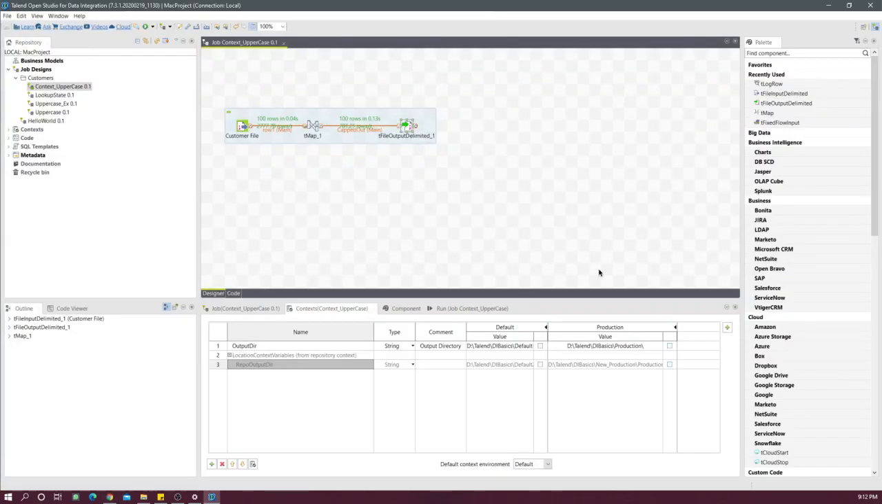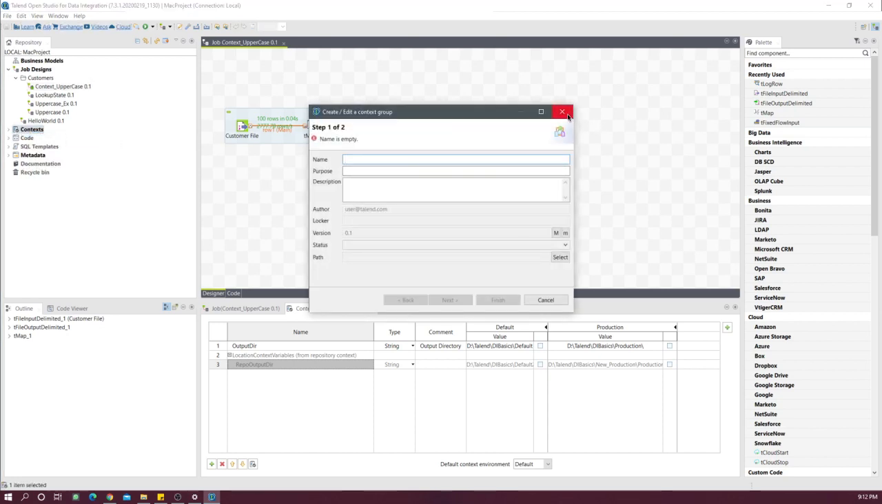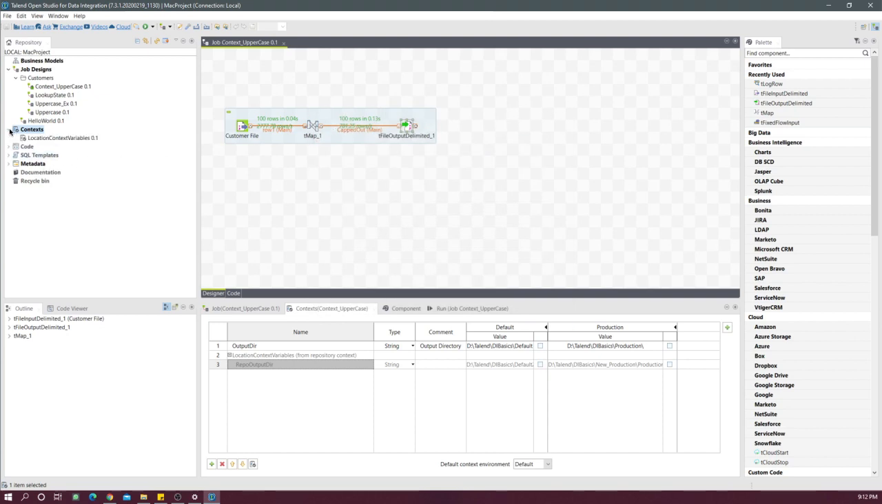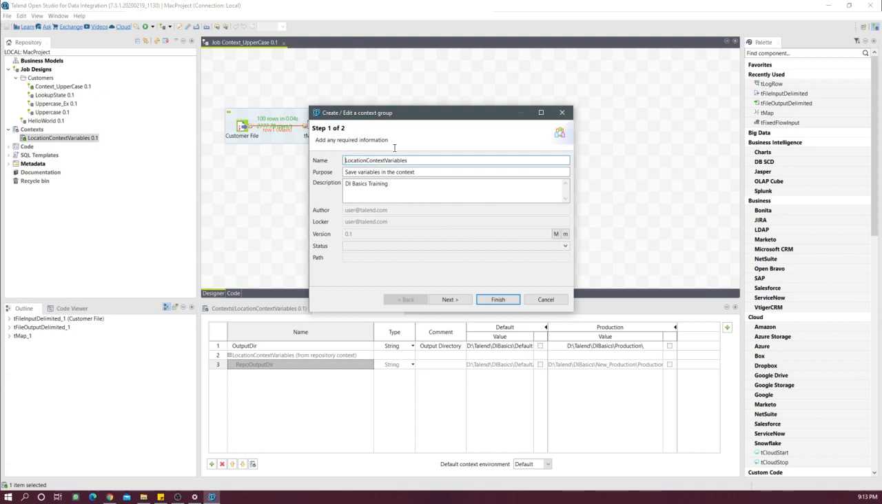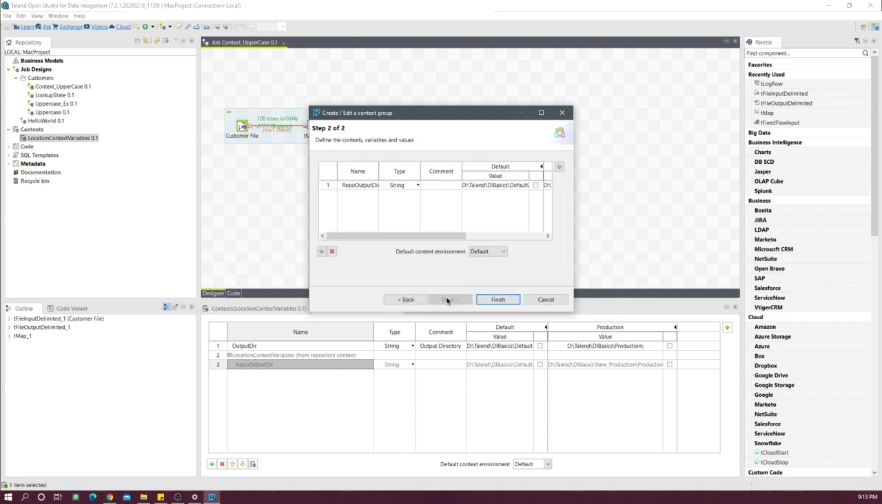Now we use repository context variables. Okay, first you must go to the context and right click on it and create a context group. In my case, I have created one, and this is my context group. I name it location context variable, save variable in the context, and the description is DI basic training, and then click next.